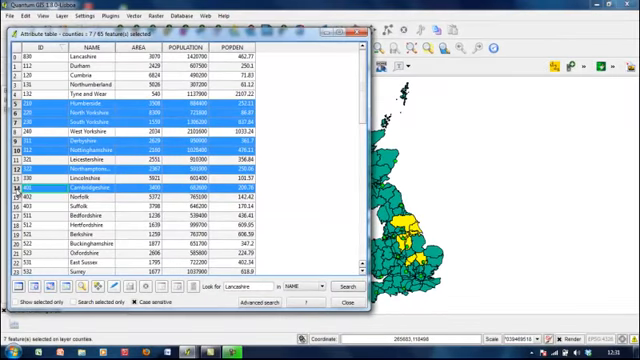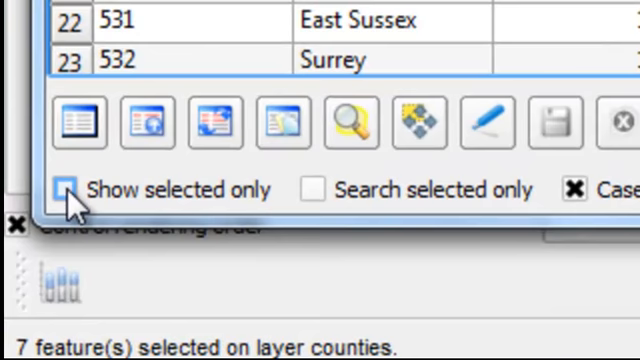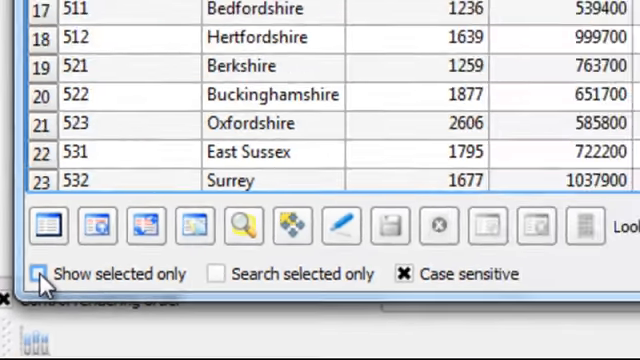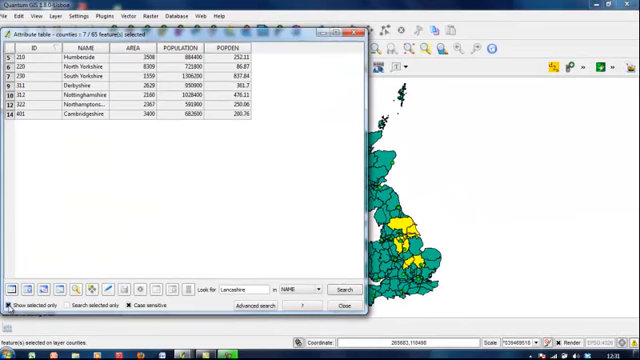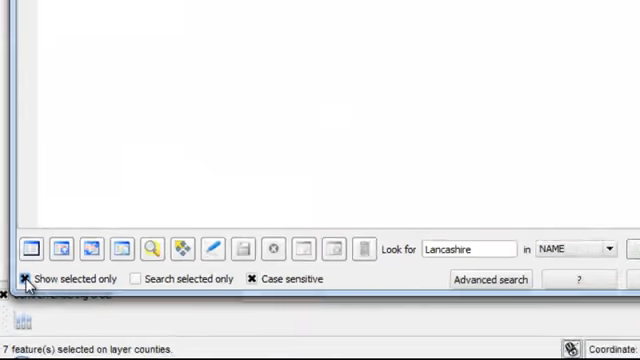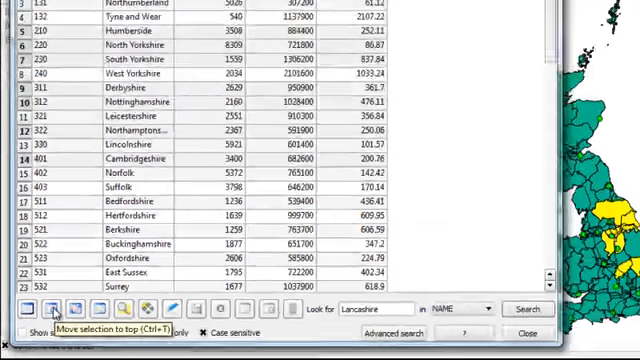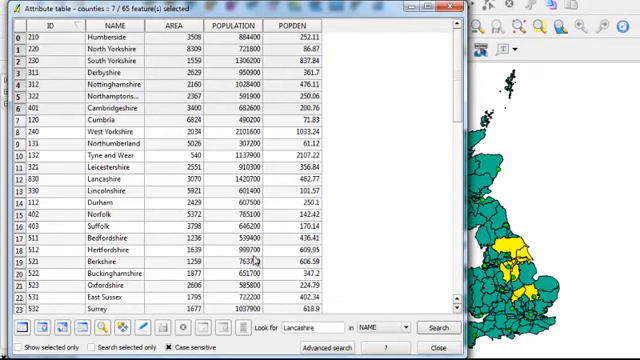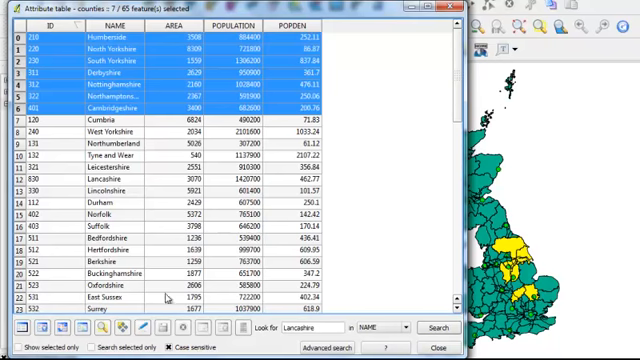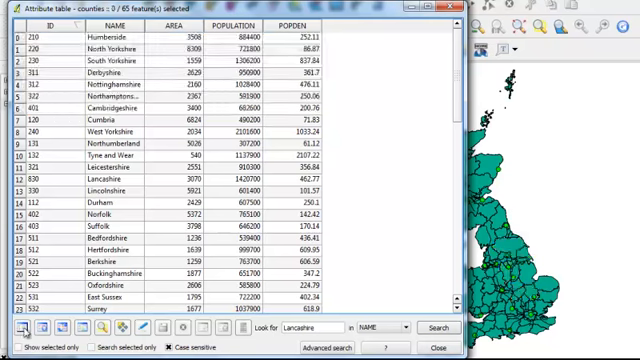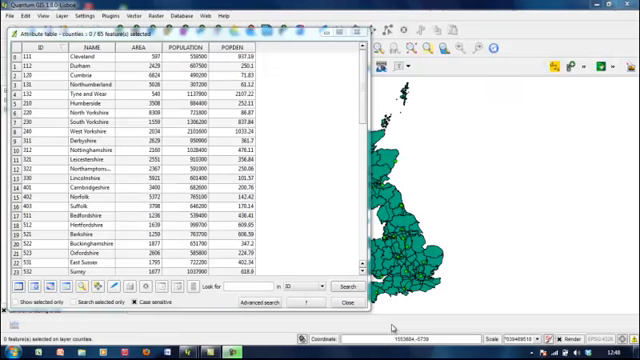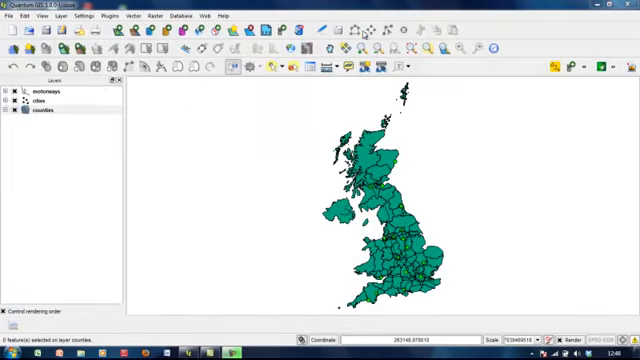If we just want to display the highlighted rows in the table, we can click on Show Selected Only at the bottom of the table, and this will make the table smaller and easier to manage. If you want to show all the records again, just unclick Show Selected Only. Again, we can move the selected records to the top of the table, and we can unselect all as well. Close the table by clicking on the top right Close button.